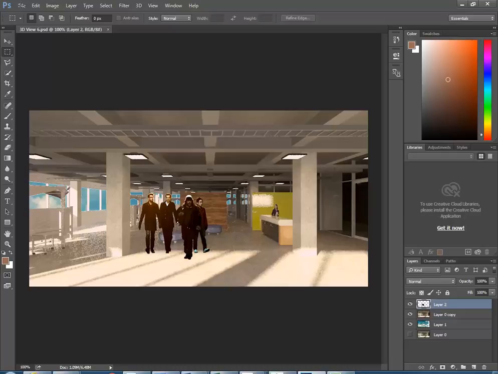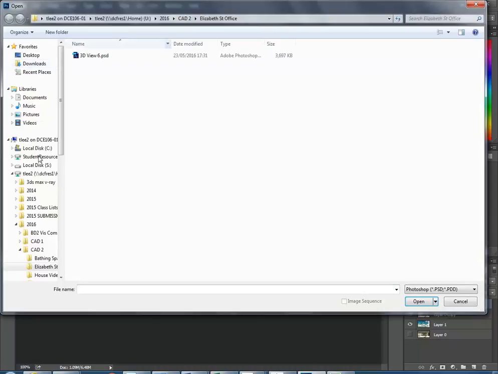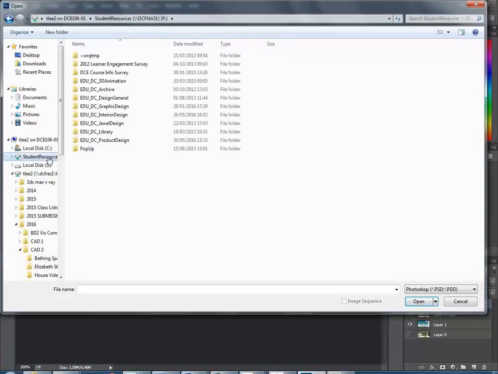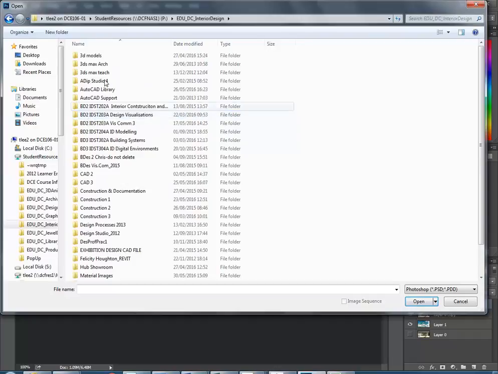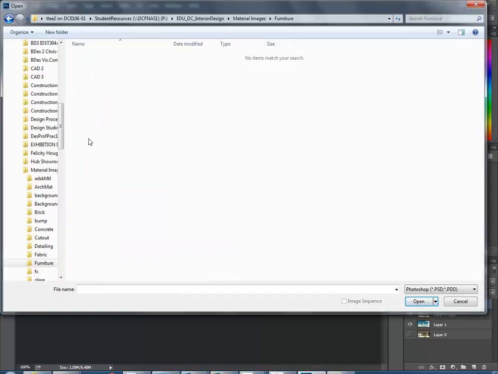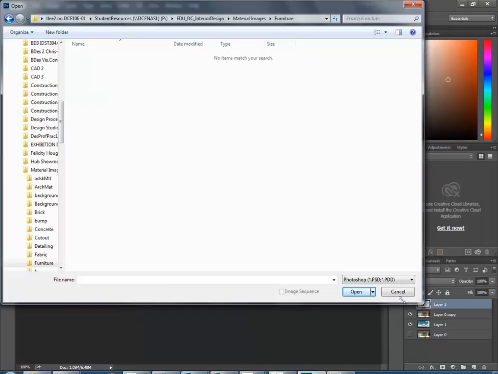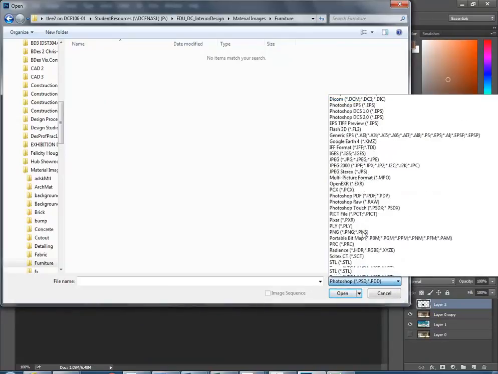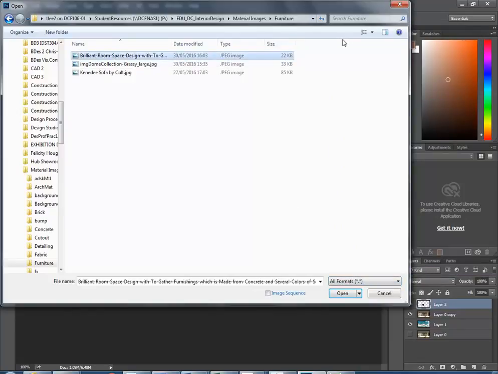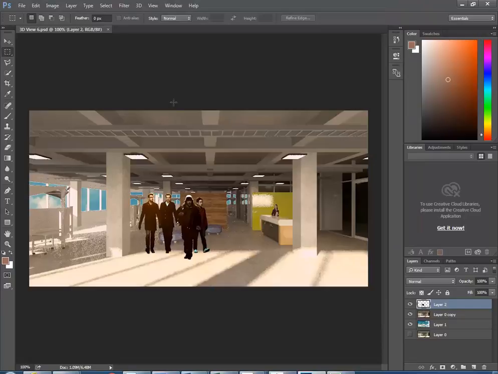So, okay, back into Photoshop, and okay, so I've got some images that I've put together. In the Material Images folder, there's a furniture folder, and we'll just set this to all files. There we go. Okay, so it's going a little bit slowly, but that will open in a second.